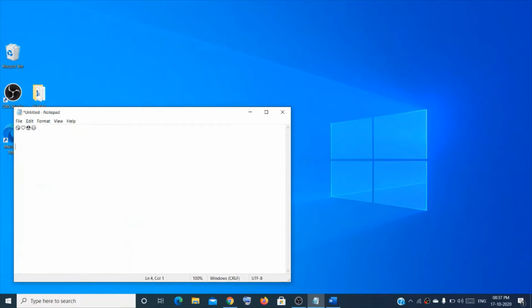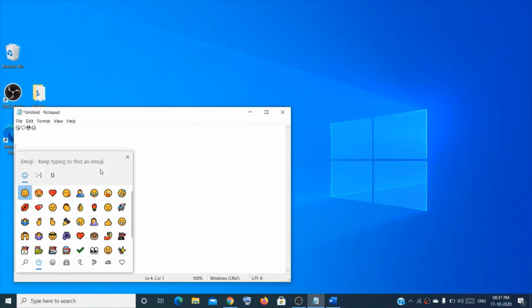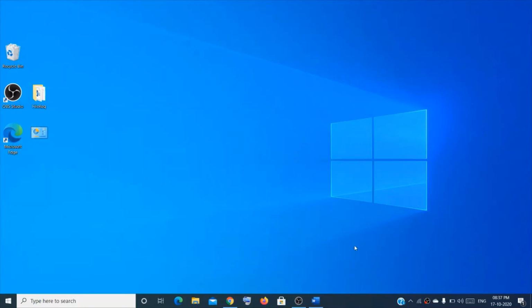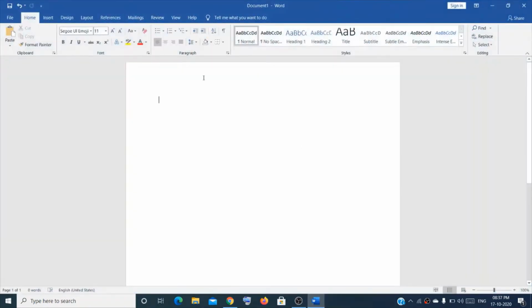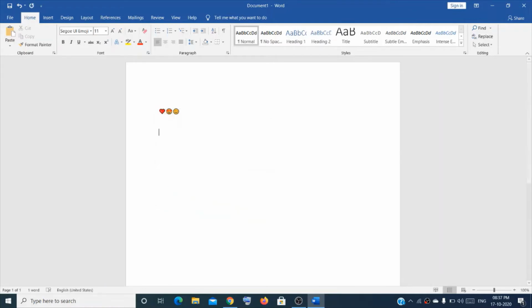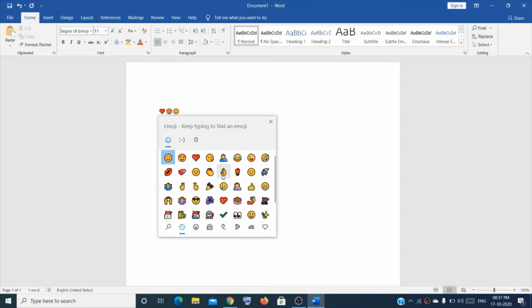Again, now let me do it. Windows logo key plus dot, then still you get it, so you can choose it. Now let me close this and let me show you another, maybe the word. Then let's see how it works here. Windows logo key plus semicolon, then it works here as well. And then Windows logo key plus dot, still you get it, so you can pick it up.